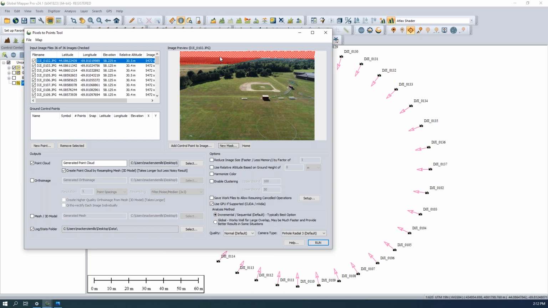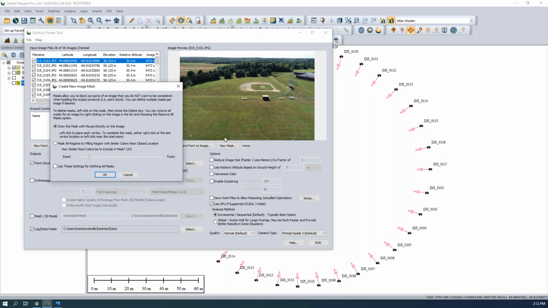And if I'm not happy with it and I want to redo it, I can use the delete key on my keyboard to remove the mask from the image. The other option that I can access from this new mask button is to mask regions by filling areas of similar color within the image.